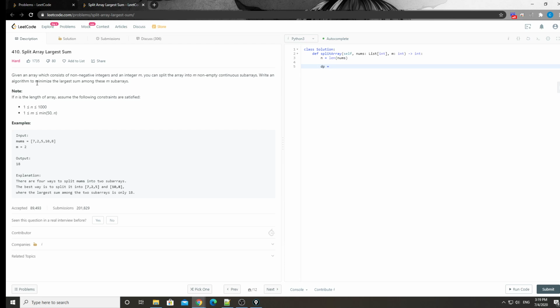Since we're getting the minimum in the end, when we initialize this DP, for each element we're gonna give it the maximum value. It's gonna be M plus 1, for range N plus 1, right?